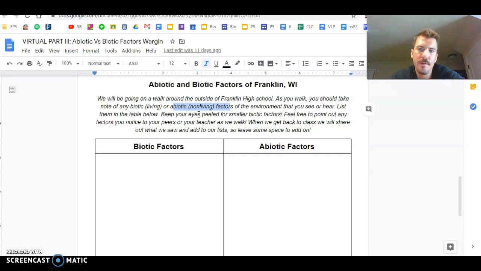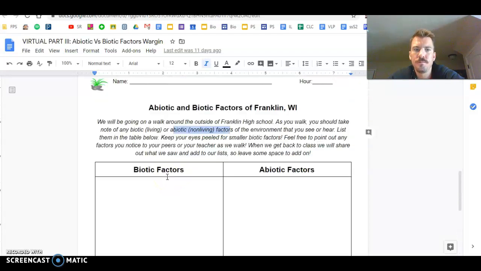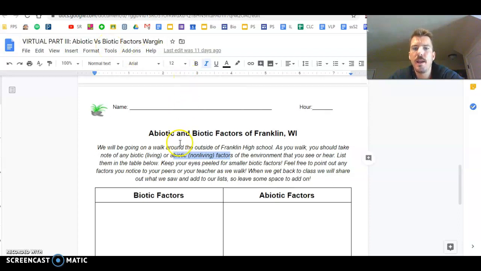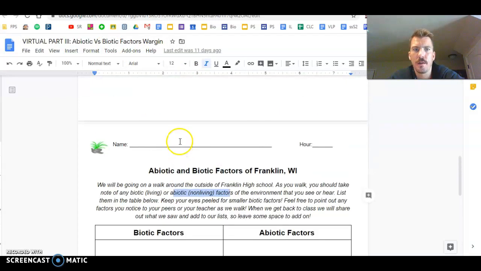And these observations will come in handy when you complete the formative assessment, which is our last learning activity of the day. So that's it for abiotic versus biotic factors. There's some videos to watch, there's some passages to read, and then there's an activity that documents your learning.